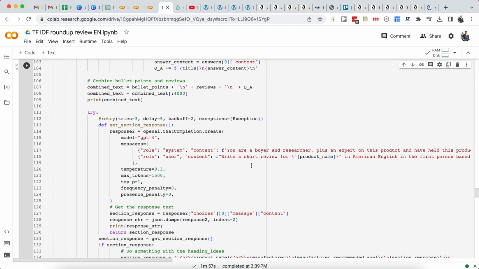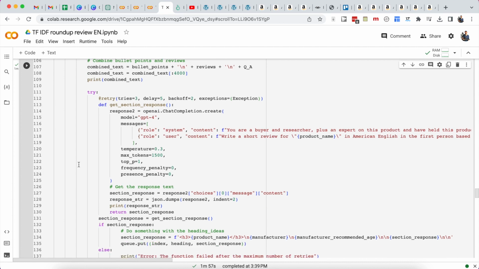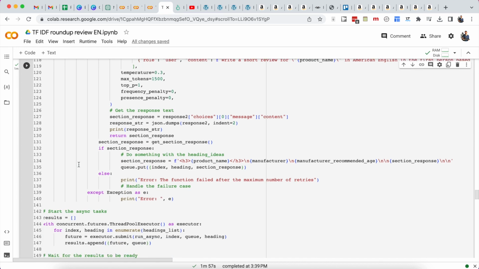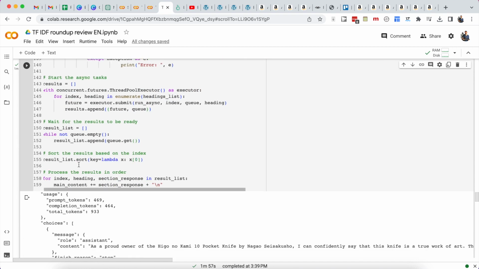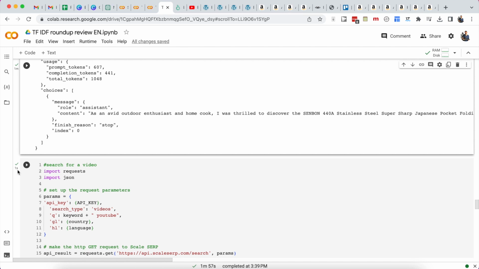Once I have that, I write a short review for the product name in American English and a little bit extra information for the GPT-4 chat model to be able to write an effective review of the product. That's why OpenAI comes back with the review information.